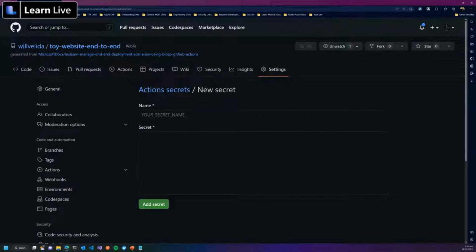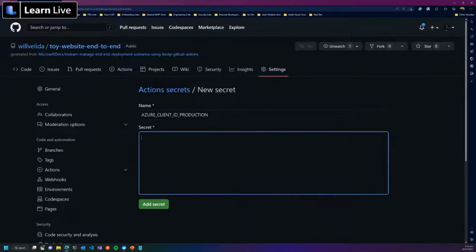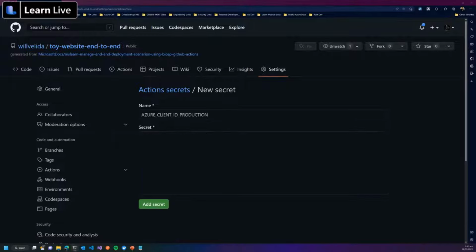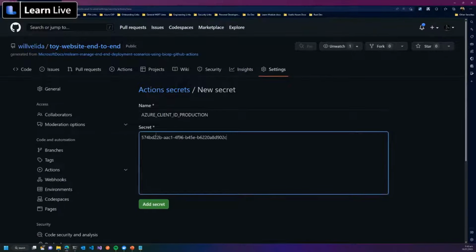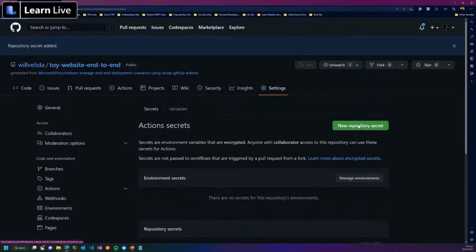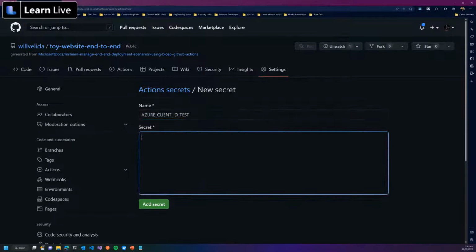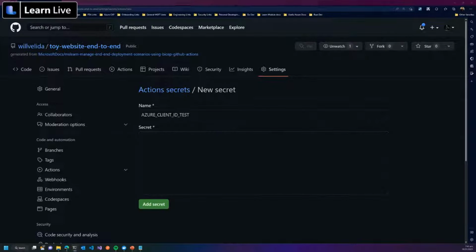And I'm going to start by creating my secret for the client ID in our production environment. So that output that we've gotten from running that PowerShell command, we are just going to be copying and pasting that. So the name of it will be this capitalized Azure Client ID production, and then the secret will be the GUID itself. And I'm just going to copy and repeat the process for my test environment.